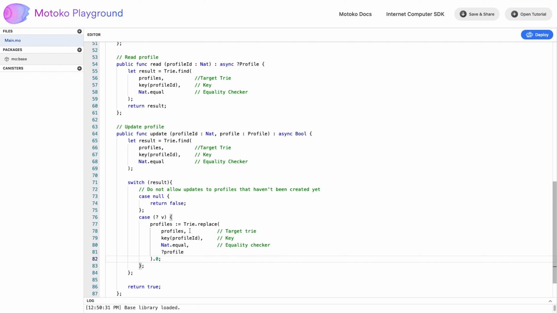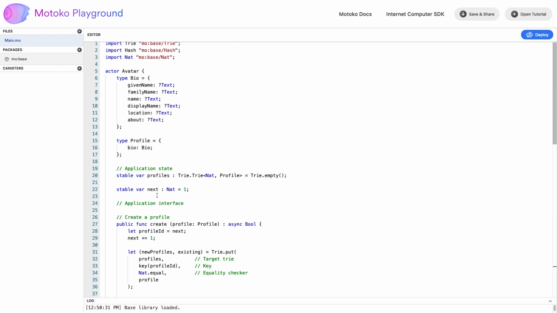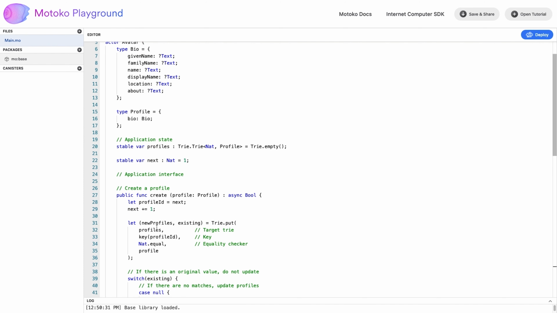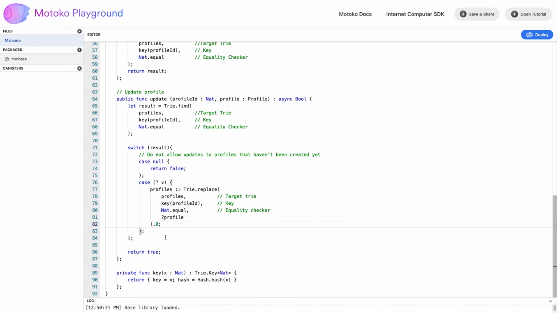So what is happening here is that the try will take profiles, look up a key for our profile ID, use this equality checker, and it'll write our profile to it. Then the result of that is a tuple of the new profiles and any existing at that entry, and we take the new profiles and overwrite it to profiles. So that updates our stable memory. And then since we're successful, we return true.